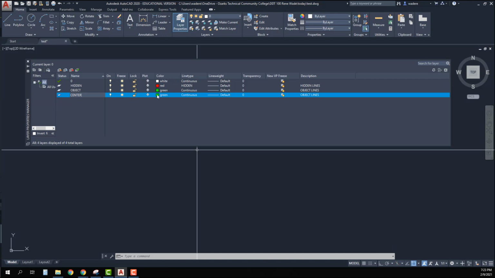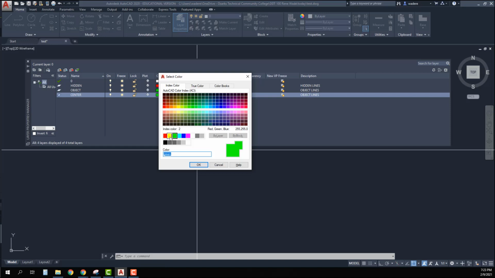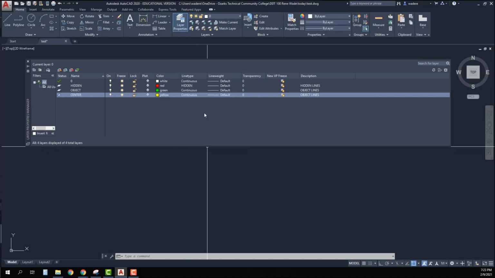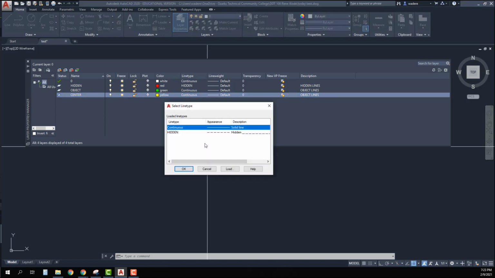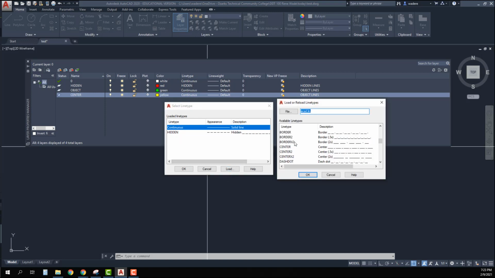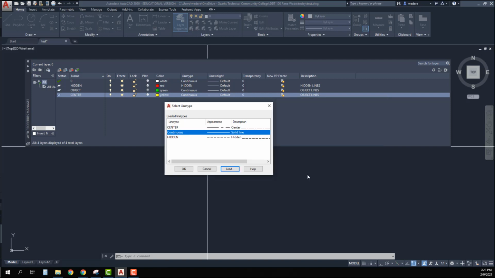And again, I'm going to come over and pick a different color. This time I'm going to pick yellow. I also am going to change this to where I have a center line type. So I'm going to click here where it says continuous, and I'm going to go to load. I'm going to scroll down to where I have center. Again, I have center, center 2, and center ×2, but I want center. So I'm going to say OK.